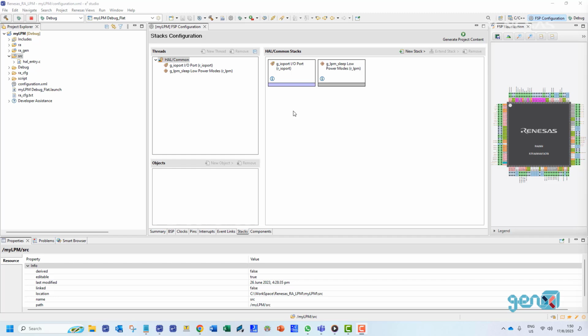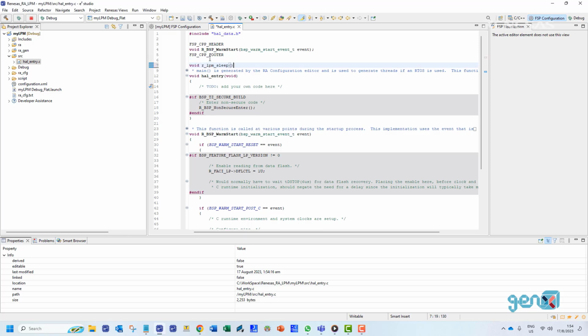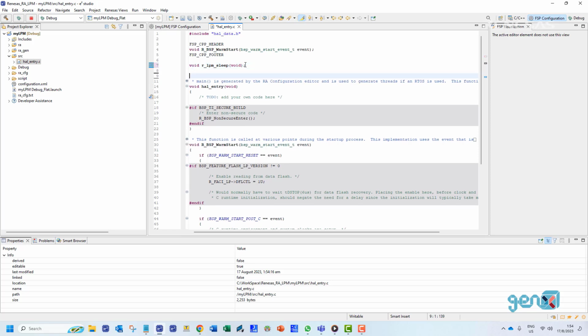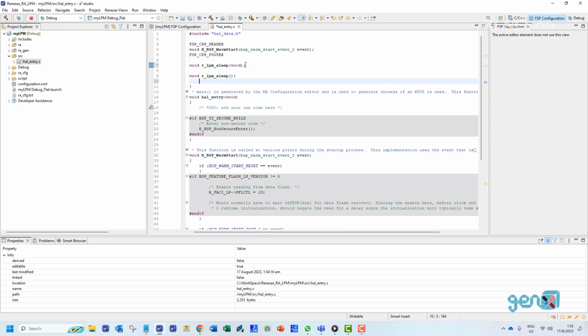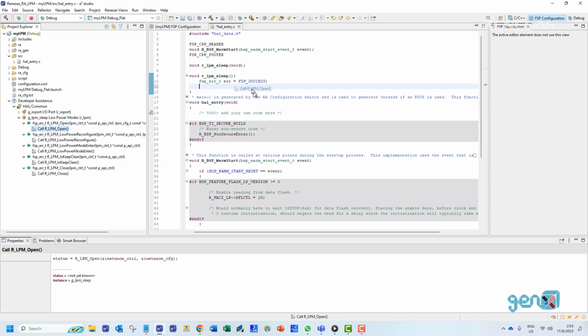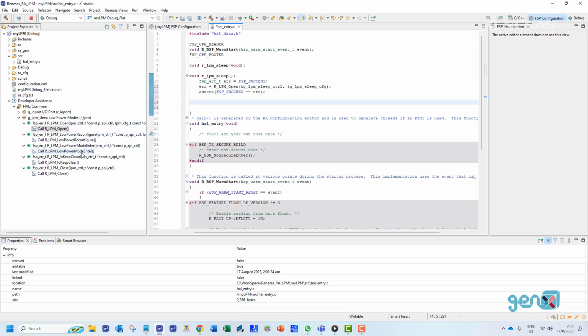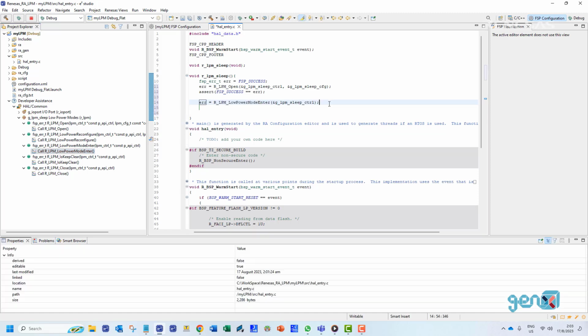Then the next step is to change the code in the HAL-entry.c file of the source folder. We start by defining the sleep function. Once the function is defined, we will put the necessary codes. We refer to the Developer's Assistance menu. Under the low power mode stack, we can see the open function and the enter function. We're going to need these two functions to go into the low power mode.